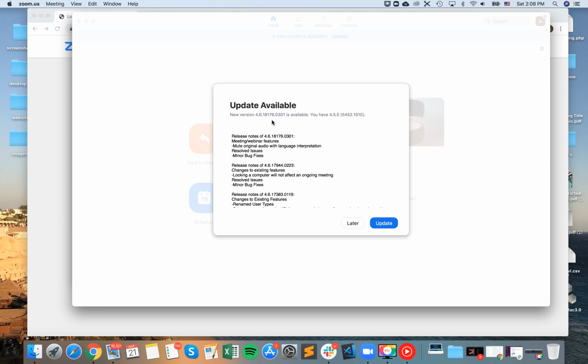I'm doing it on macOS, but it's probably super similar on Windows as well. Just click Update and you will see that it starts downloading. I have 4.55 and the current new version is 4.618 something, and then I just click Install.